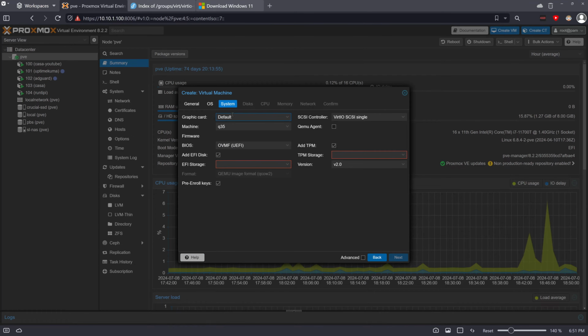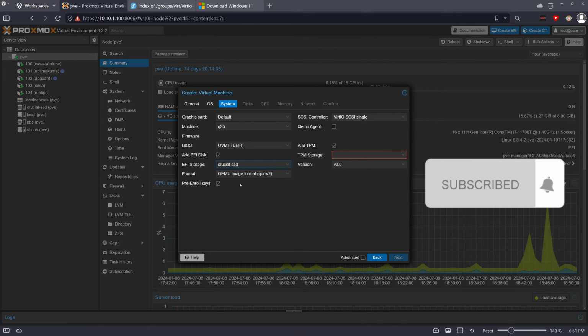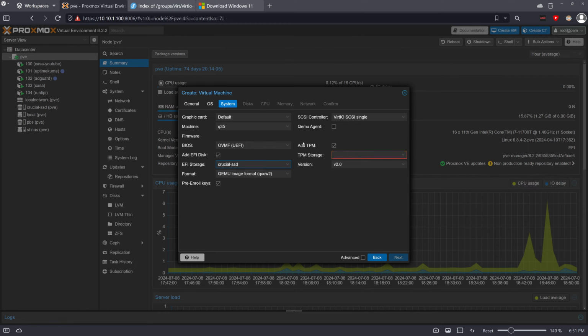The graphics card will leave the same. Over here for the EFI disk, I normally leave everything checked. So we'll just choose our Crucial SSD for storage here. And also QEMU agent, I'll leave that there. For the SCSI controller, this part, I always leave default as well. And then here we'll choose the SSD storage for the TPM storage.